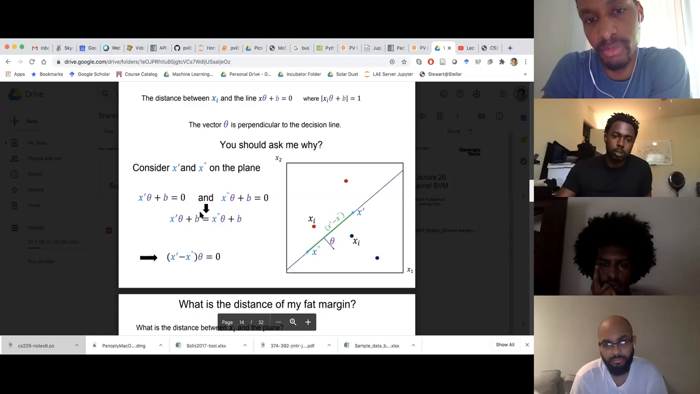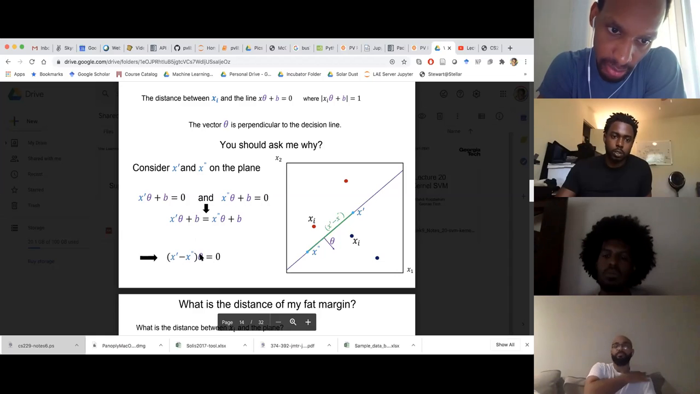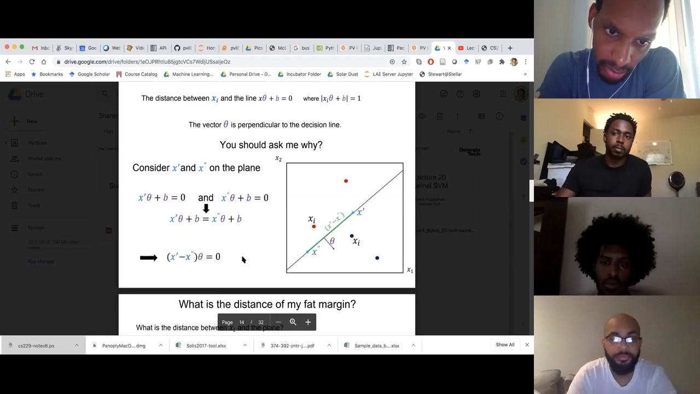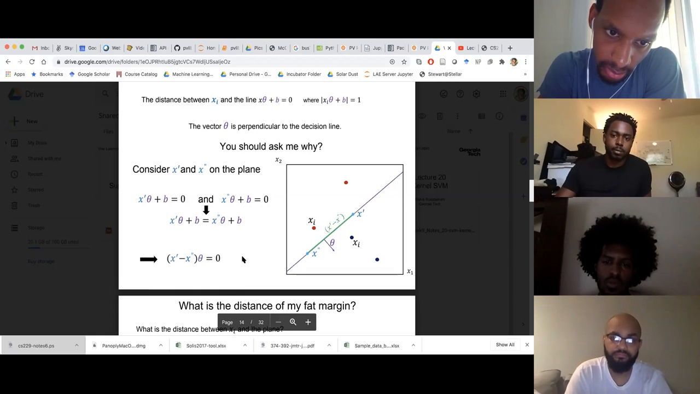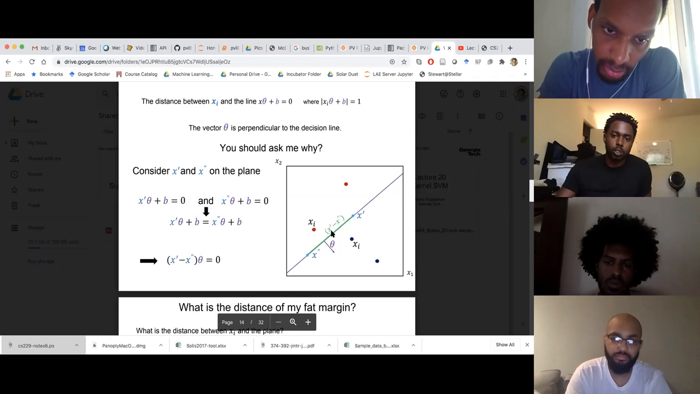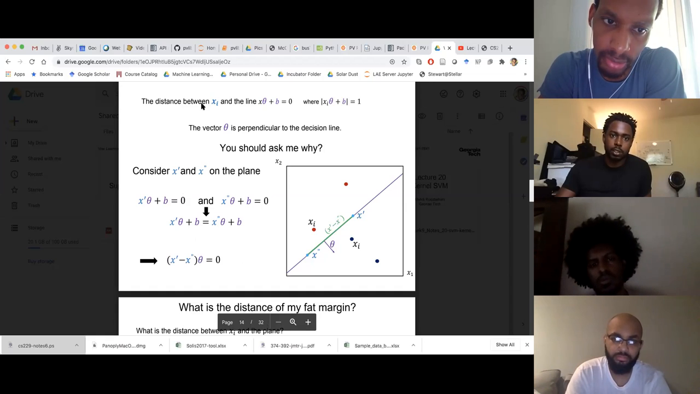We're going to do some algebra, and we can see that if you just multiply these values times theta, it has to equal 0. Right now we're just doing some arbitrary example. We're going to get back to calculating the distance to x of i.